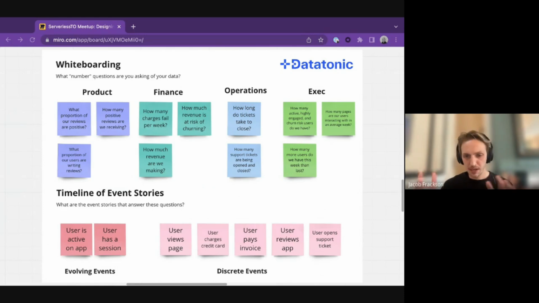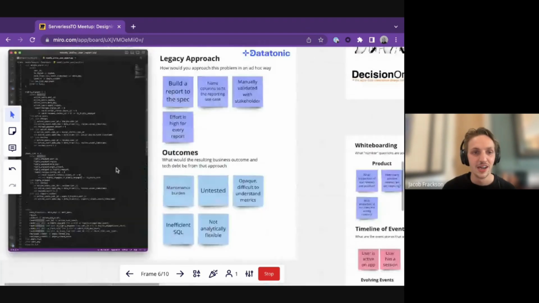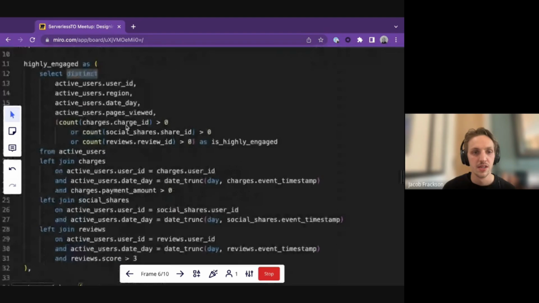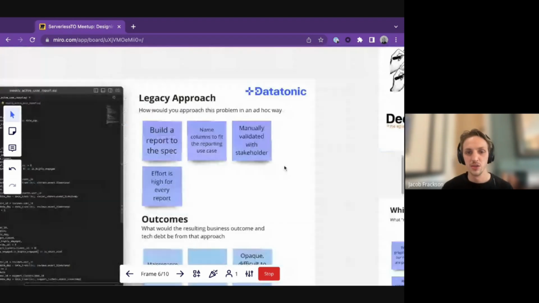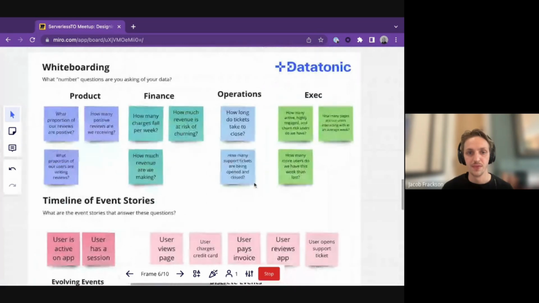But as we bring other people to the table, and if you remember, and I'll zoom out just to our complex definition of churn risk, there's a few other things that are in here. So charges, social shares, reviews, things like that. So let's get back over here and see what the operations team was thinking about as well.